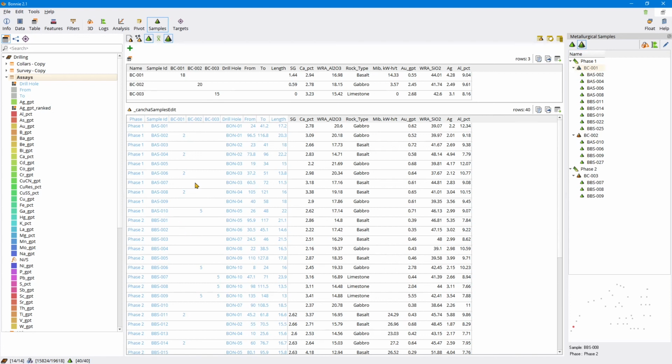So that's basically it. That's how you work with composites now in Cancha.